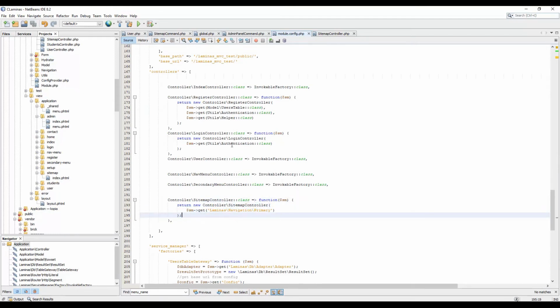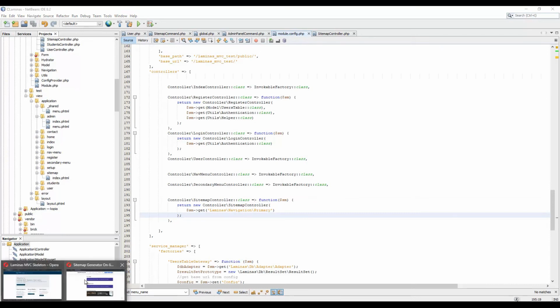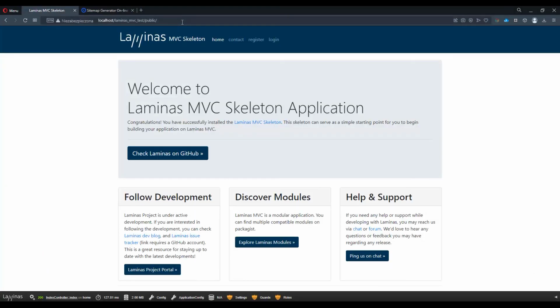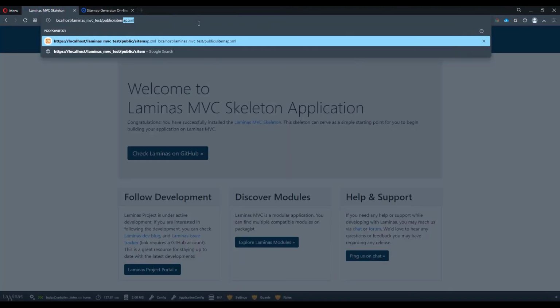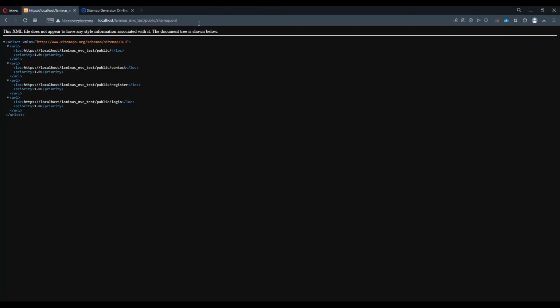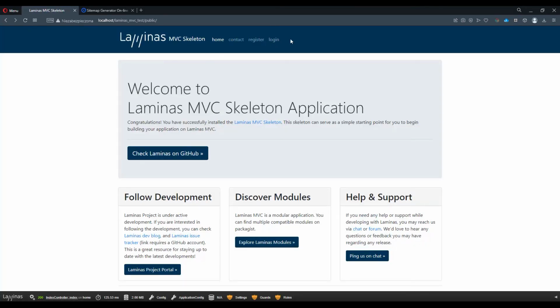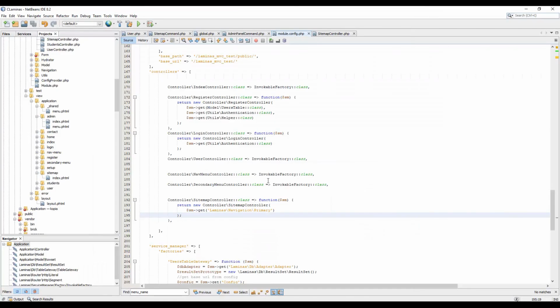Okay, so now let's have a test and see if it's actually working. So let's type sitemap.xml, and as you can see, we have a list of 4 items. So this actually relates to what's already in the top menu on the skeleton application. So we got contact, register, login, and the home page. So let's go back and verify. Yeah, so that's this menu, but we can also quickly change that to whatever menu we have.